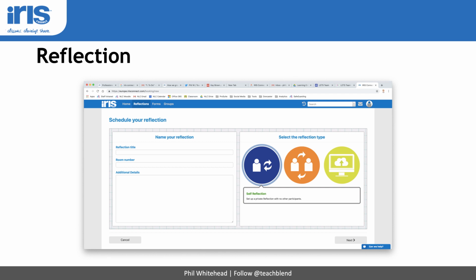So what we do is we schedule reflections. A reflection can be essentially a session that's been recorded. So me as a member of staff who does do lesson observations would schedule a reflection with a member of staff, or if you were setting up a private one with no other participants, you could also do this as well. And this is just how Iris works. You can also do reflections with peers. So we have actually started doing peer observations, peer reflections using Iris as well.